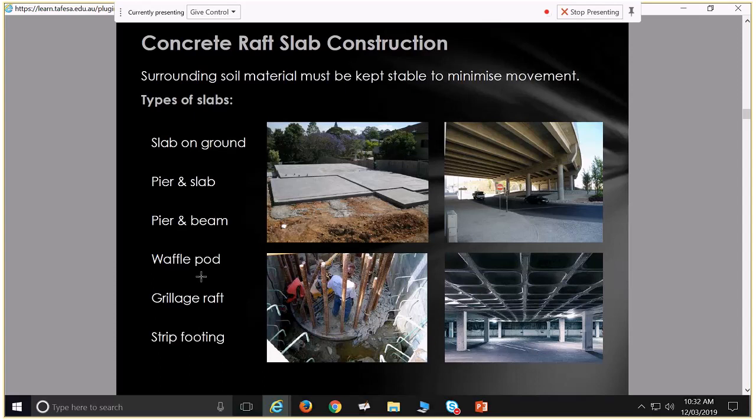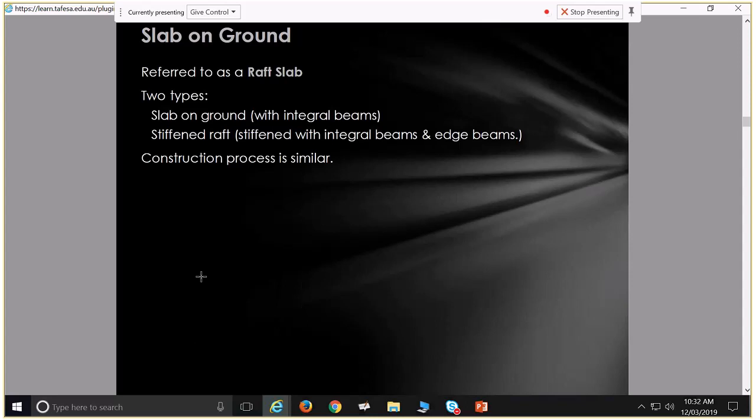So most houses are strip footing. What's that? Most houses are. No, so I'd say most houses now are concrete slabs, but for the early days of Adelaide's development, it was all strip footings. Yeah, so when we started using concrete slabs in around the 1960s. What kind of slab is used these days? Oh, raft slab. 90% of what gets built. So it's slab on ground, typically referred to as a raft slab, and it's stiffened with integral beams and edge beams.